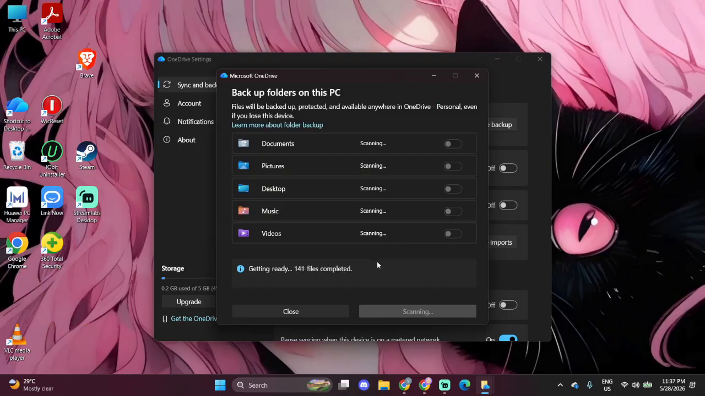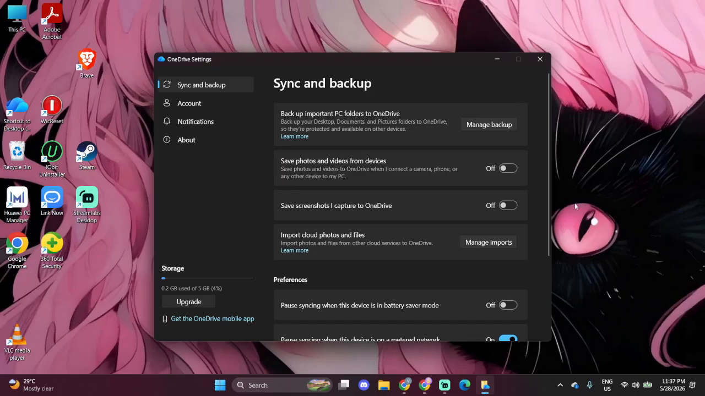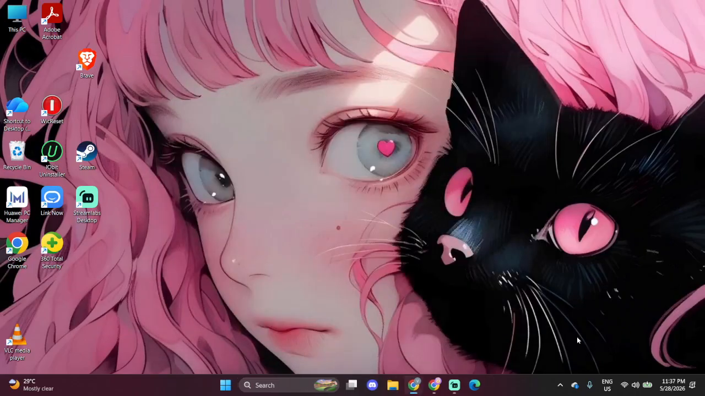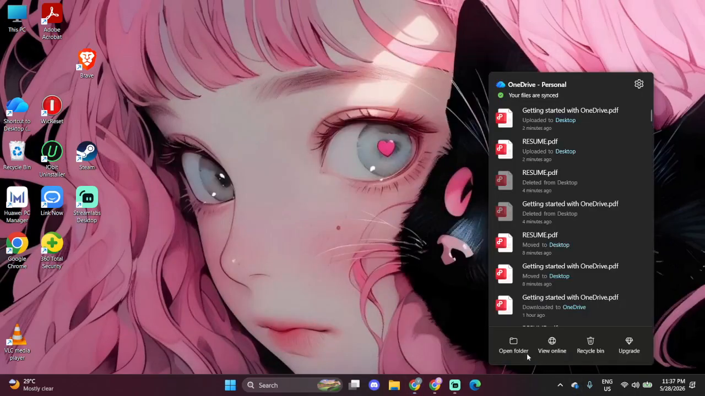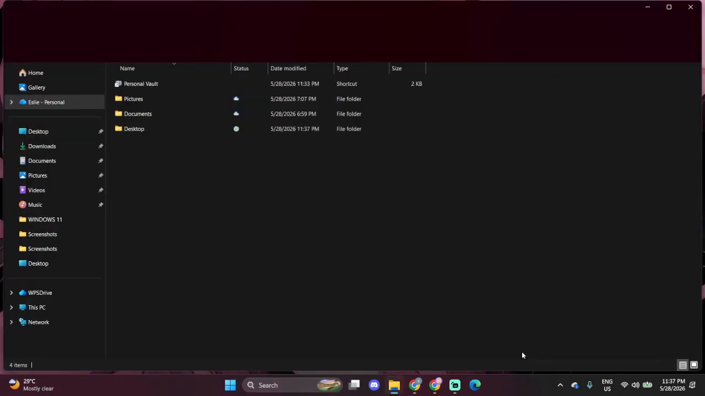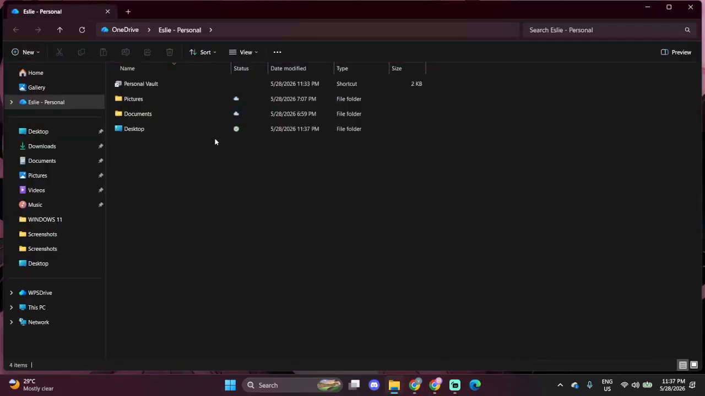Open File Explorer from the taskbar or by pressing the Windows key and E. In the left sidebar, click OneDrive. Inside, open the desktop folder. These are the items that have been syncing to the cloud. In a second File Explorer window or tab, navigate to This PC, then Desktop. This is your local desktop location.